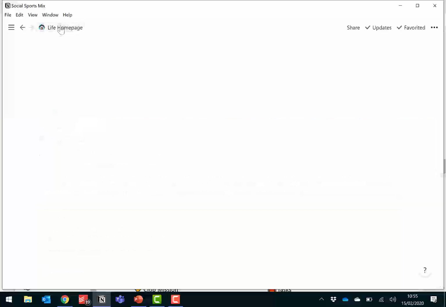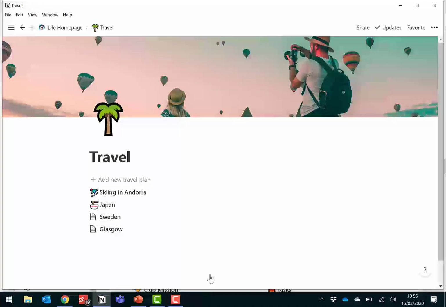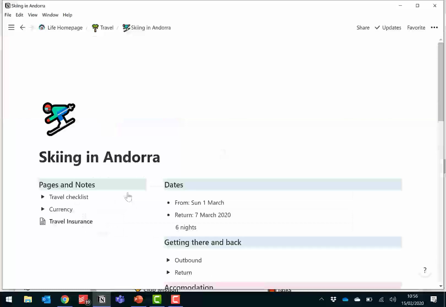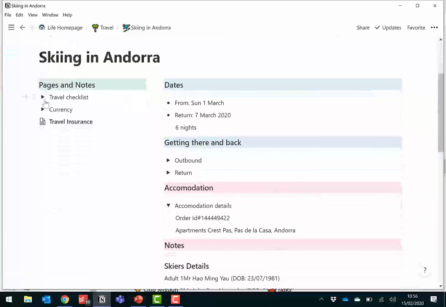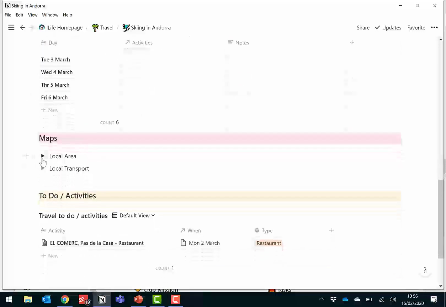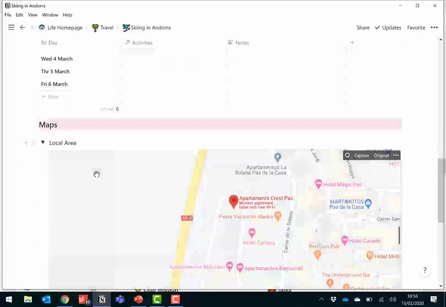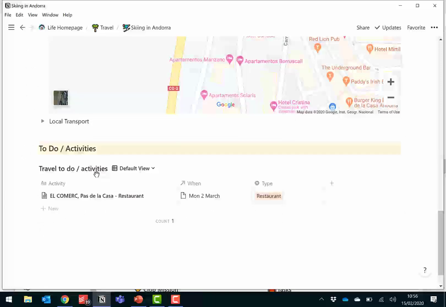Let's see if there's anything else with the homepage. Travel is good fun. Let's have a look at travel. On the travel page, I've got pages of holidays I've been to or ones that I want to go to in the future. I'm going skiing for the first time in March, and here I have things such as a travel checklist, how to get there, accommodation, notes, travel schedule, maps. You can actually embed Google Maps, and then to-do activities as well.